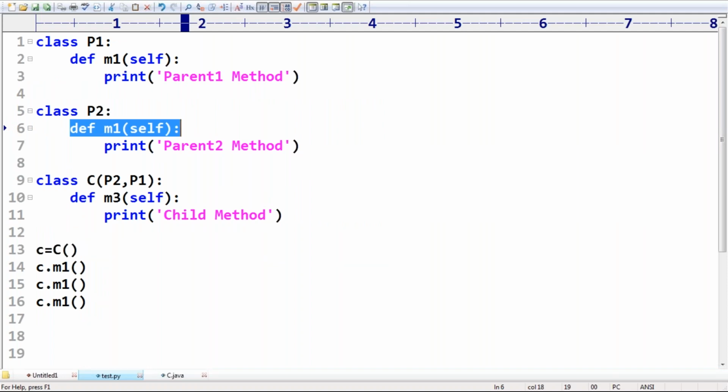This is the default behavior. P1 contains 3 or 4 methods. It won't execute all of them. Whatever method you are calling, only that particular method will execute. Here I am calling which method? M1. Only that particular M1 method will be executed.